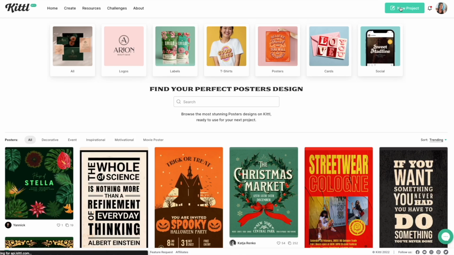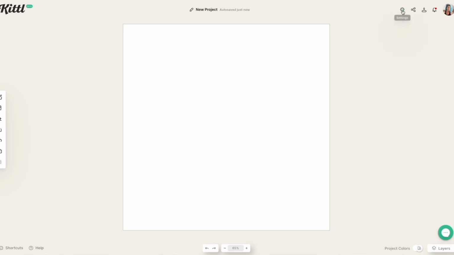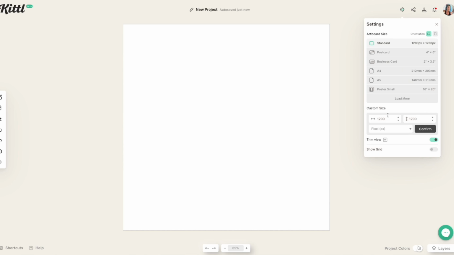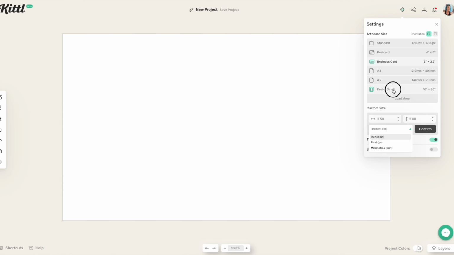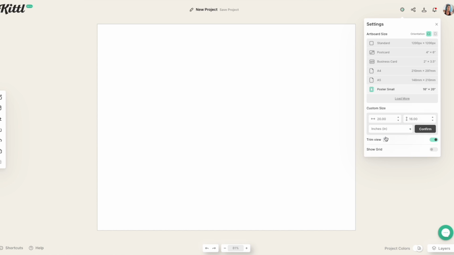Designing with Kittl is actually quite simple. All you have to do is go to the top and click on Create New Project. In your new project, which was created automatically to be 1200 pixels by 1200 pixels, you have to go to the wrench tool and manually select your size. You can select from their sizes, like a poster size or an A4, or you can manually input your size in pixels and inches and centimeters and so on. We're not minding the DPI at the moment because the DPI would be added on while we download the file.